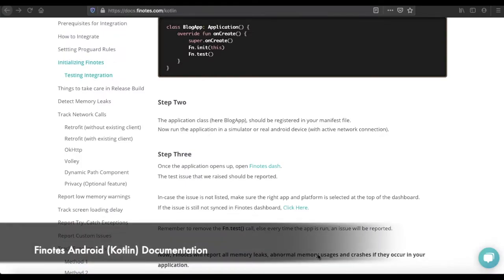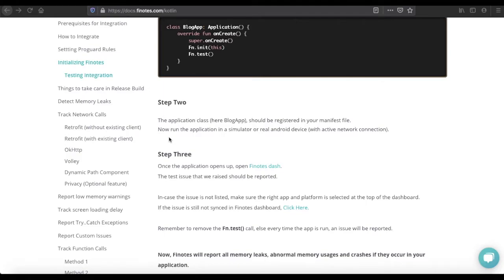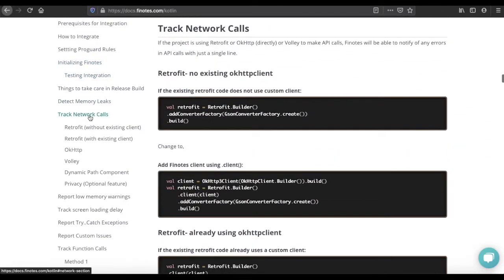Basic integration of the Finotes SDK for Android is complete. With Finotes, developers can track API call issues, report low memory warnings, track screen loading delay, report custom exceptions and issues, and even track code-level functions for issues. Let us take a look at how to add API issue tracking capabilities in Android applications.